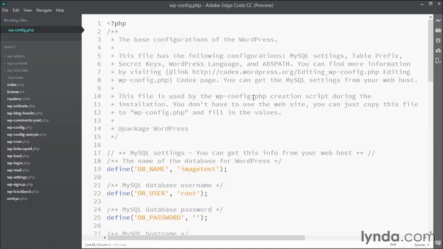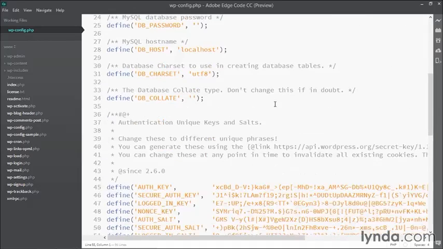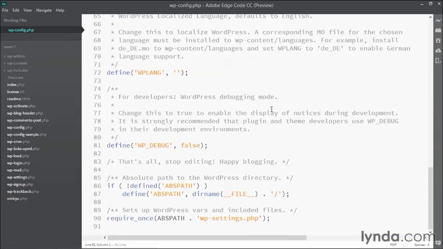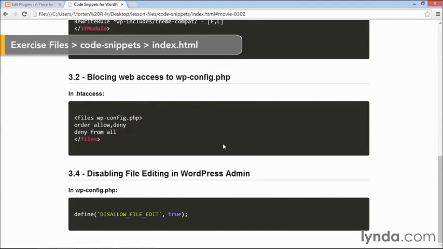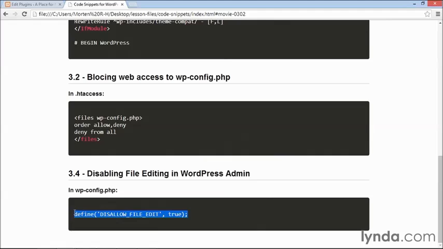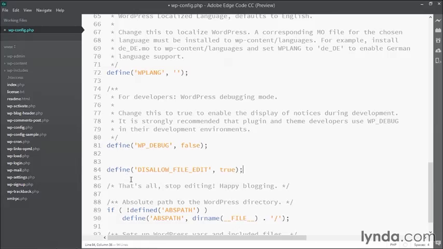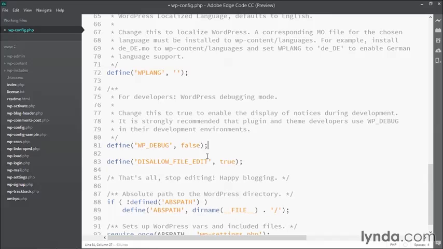First, I need to go to WP config, and here I'm going to scroll to the bottom. At the very bottom, you'll find a line of text that says, "That's all, stop editing, happy blogging." So right before that text, I'm going to add a couple of more lines. Then I'll go to my code snippets and navigate to 3.4, and here there's a single line of code. I'll copy that single line of code and paste it in. All it says is define disallow file edit true. So it takes the function disallow file edit and toggles it on, meaning the file editor inside the WordPress admin panel will now be disabled.